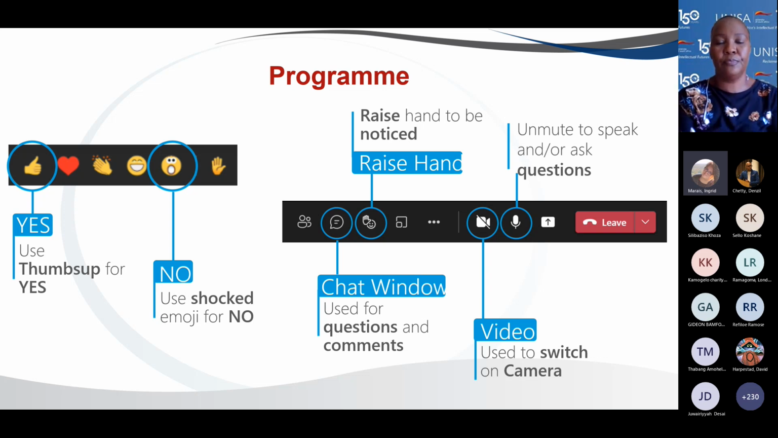Then there's a little video icon that is used to switch on the camera. We have it disconnected so that our session doesn't get interrupted. And you can unmute yourself when we give you the chance. Again, we've muted the mics so that no one interrupts us.